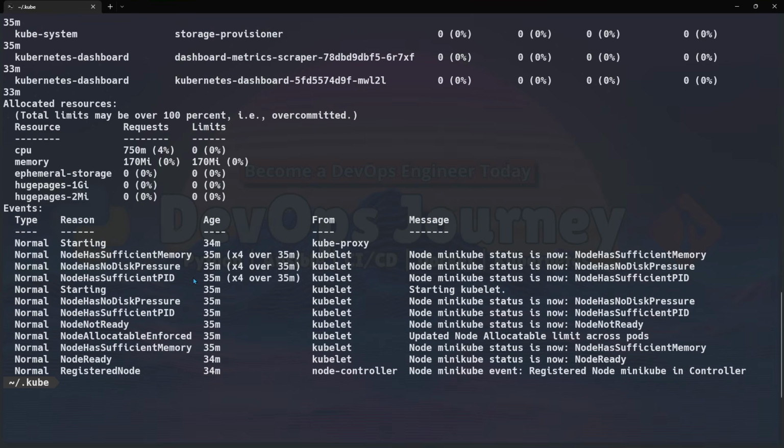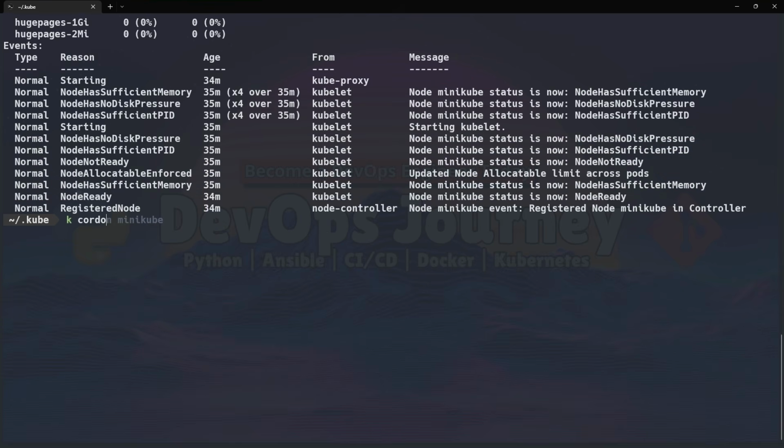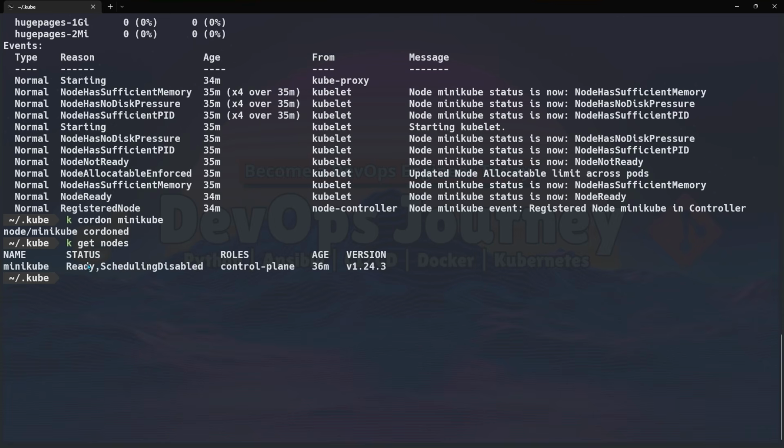Another thing that you may need to do when administrating Kubernetes clusters is sometimes you'll need to take them down. And the way to do this is to cordon the cluster. So you can do this by doing cordon Minikube. And now if we go get nodes, we can see that Minikube is ready, but scheduling is disabled.